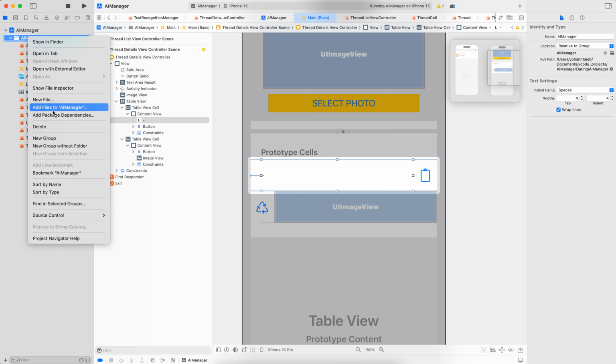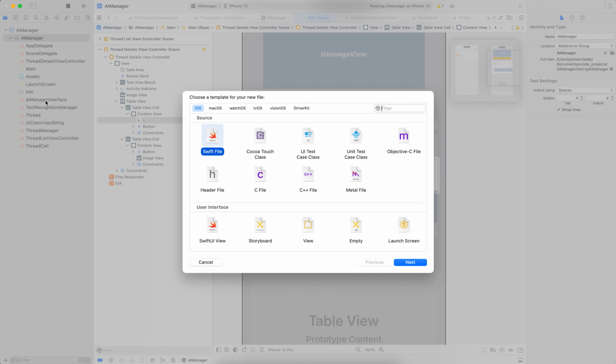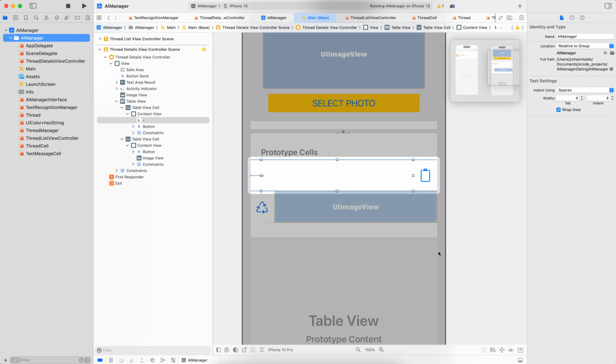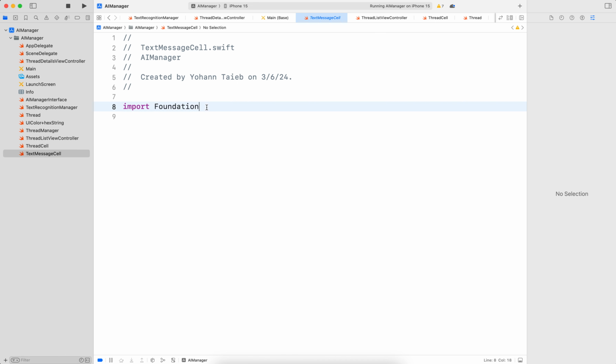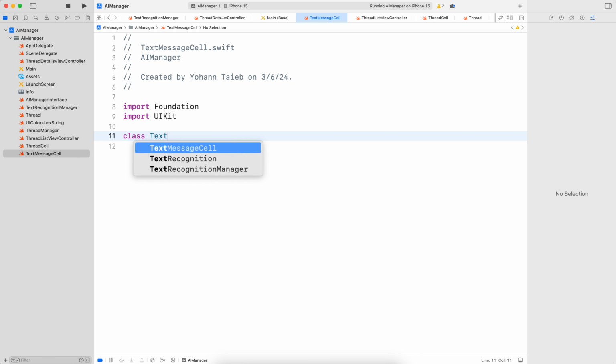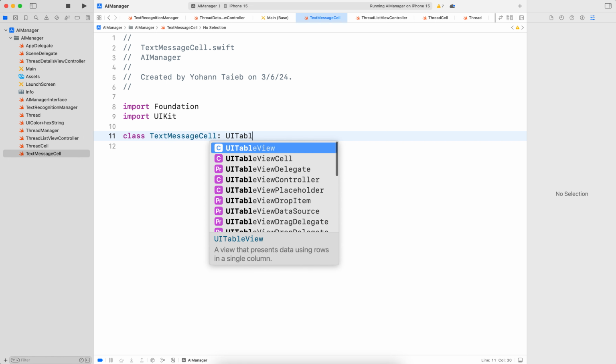So I'm going to right click and I'm going to create a new file. And that will be a Swift file. Click on Next. And I'm going to name this one TextMessageCell. And make sure it's added in the targets. Click on Create. And let's program it. Import UIKit, because we're going to be using elements from the UIKit. Let's create the class TextMessageCell, and that's a UITableViewCell.